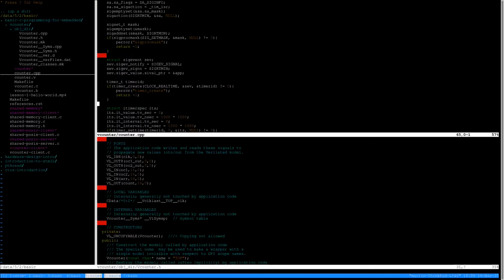So this session is going to be about embedded Linux programming, where I show you how to set up shared memory and how to set up a Linux timer. That'll be the two main things. And then once we have done that, we would be able to access our counter from a client application.